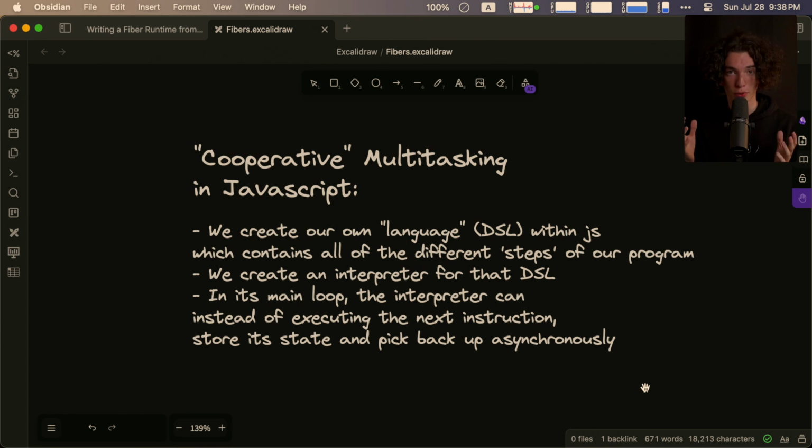And so then in this interpreter's main loop, we can either internally or externally choose not to execute the next step and instead save its state and schedule asynchronously to pick back up and resume. And what this does is the execution of steps occasionally yields back up and allows other stuff to run. So I know that was a lot of explanation, but hopefully that will give you a strong foundation to conceptually understand what's going on when we implement this from scratch.